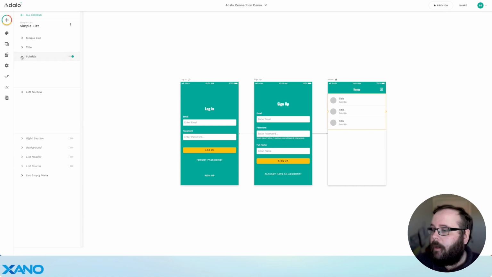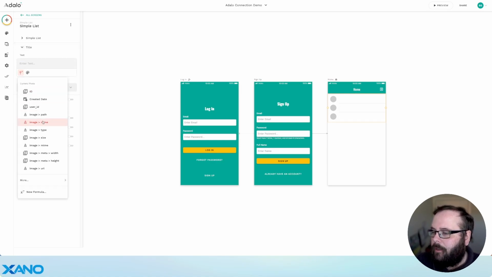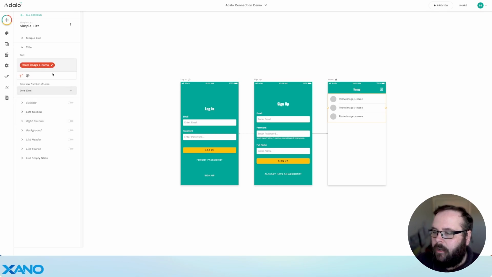We can also modify the subtitle. Let's go ahead and just turn that off. And then for the title, we'll go ahead and populate some additional data. Maybe we want the photo name here. So we'll go ahead and populate that. So this is going to display the image name from our Xano database and a preview of the photo.